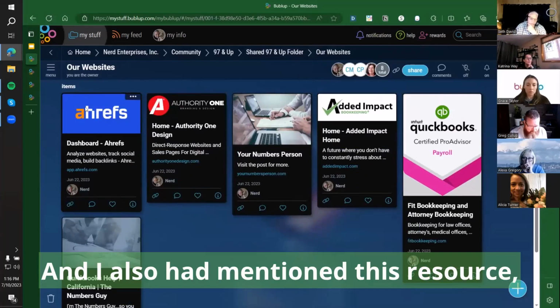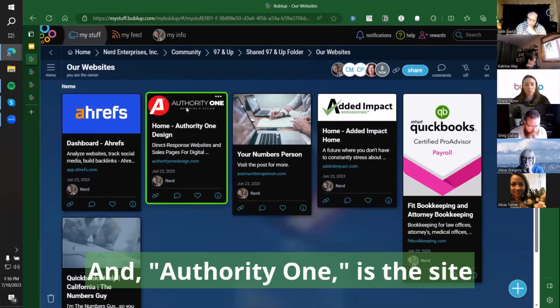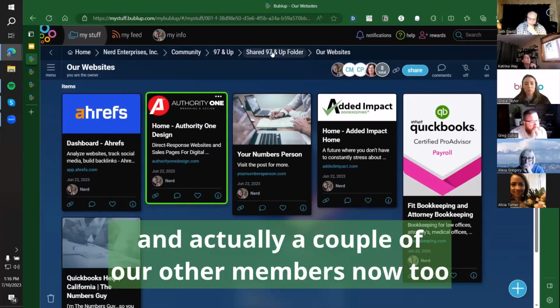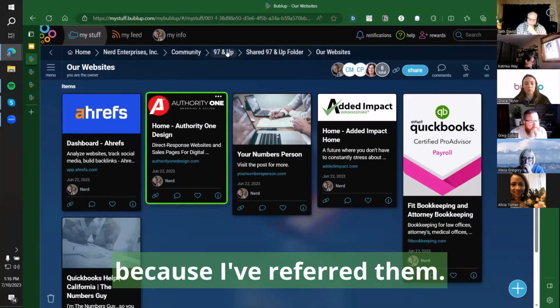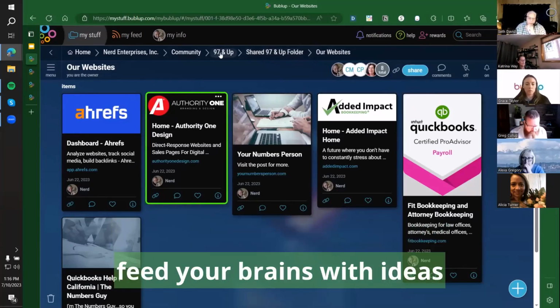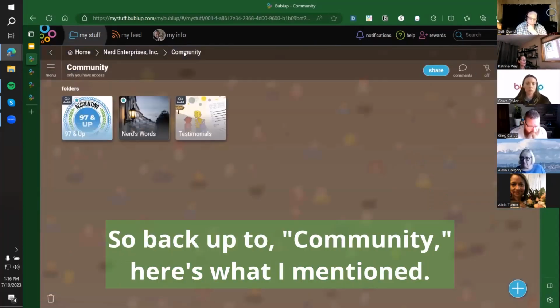And I'd also mentioned this resource, Ahrefs, which is awesome. And Authority One is the site for the guy who designs my website, and actually a couple of our other members now too, because I've referred them. So again, just sharing this with you to feed your brains with ideas for things you can do with Bublup. So back up to community.